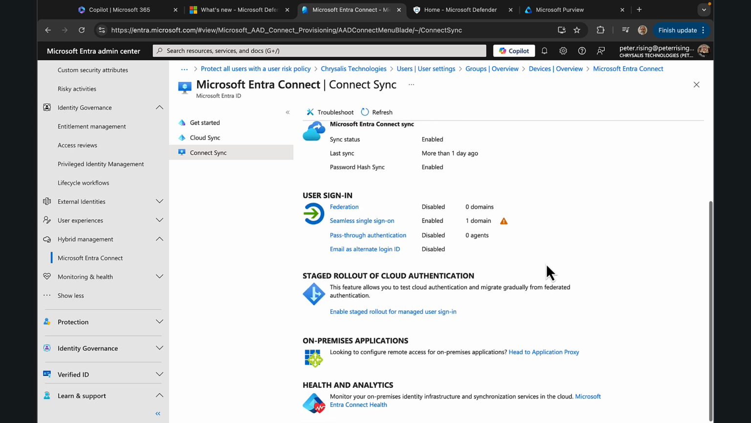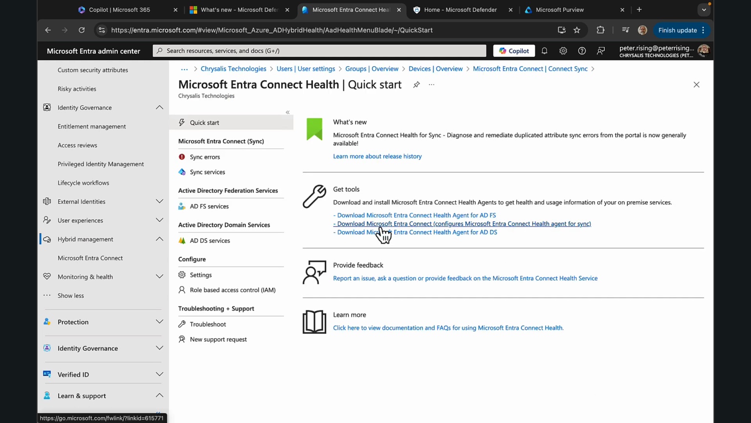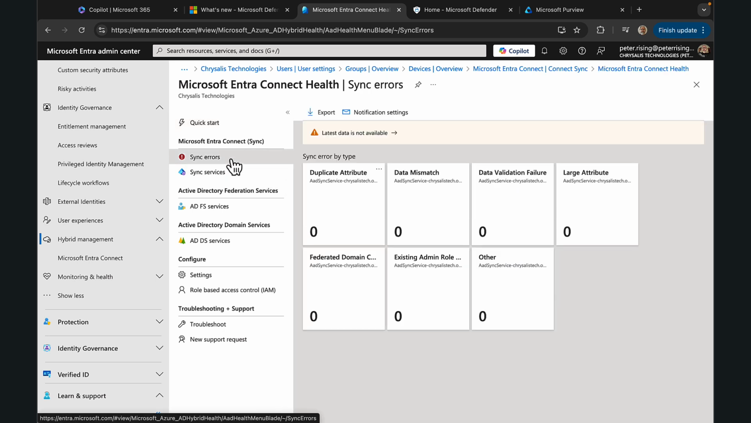But from here, you can get access to all sorts of good stuff in terms of how you're configured for Entra, your on-premises applications, and you can get to your health and analytics for Microsoft Entra Connect Health. And this is where you're going to be able to see, I'm presuming, the information coming from those enhanced sensors. Now, I've definitely got some sync errors. That's going to be a given because I haven't synced in a very, very long time.